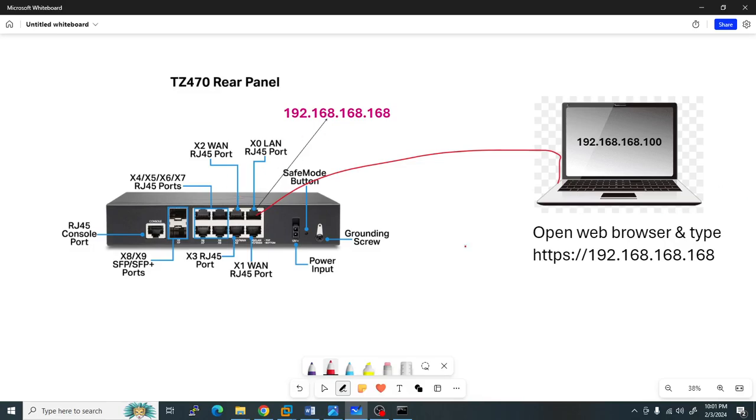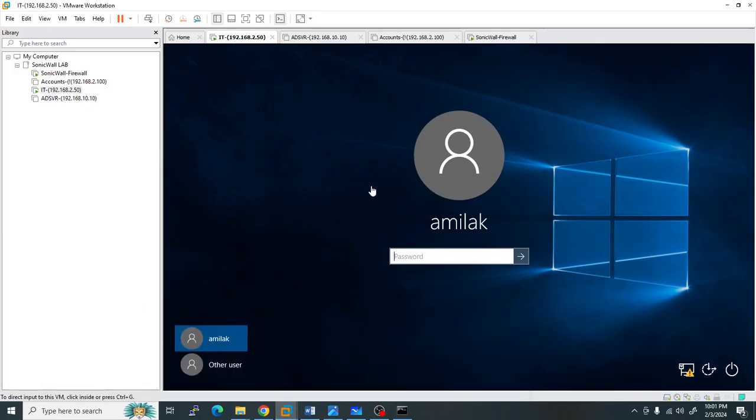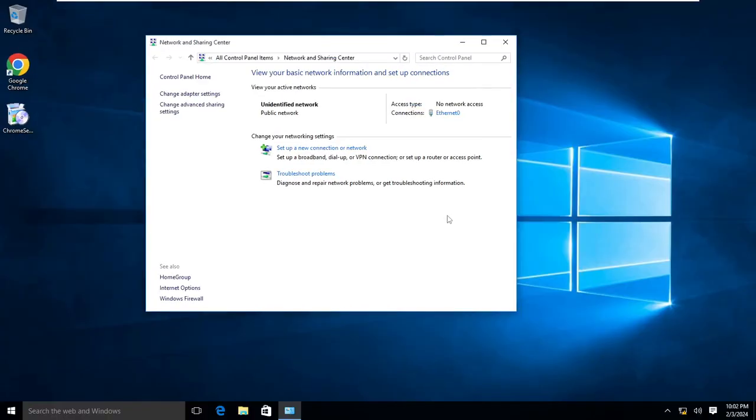In my scenario, similar to this laptop, I have another virtual machine to access this SonicWall firewall. Let me enter my password. This is my Windows 10 machine. First of all, I need to open network settings. Let me maximize this window.